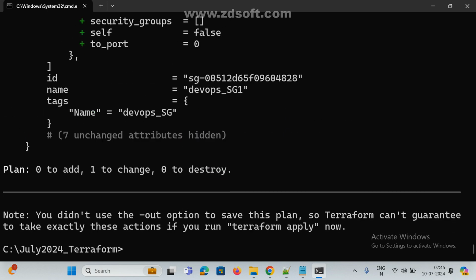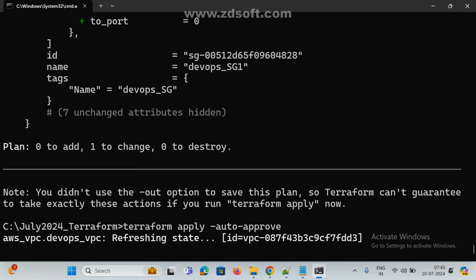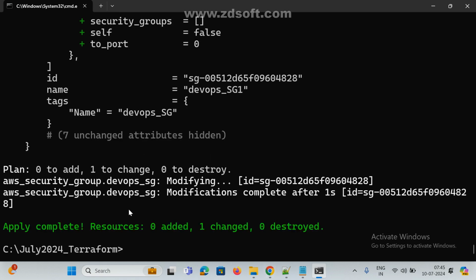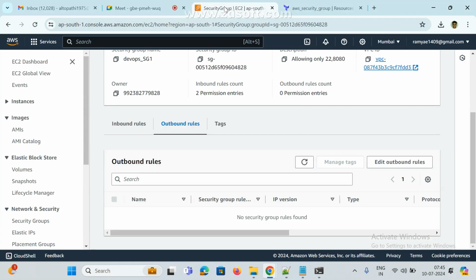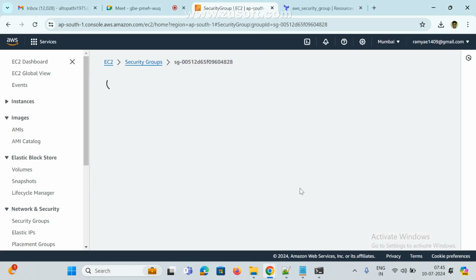If you practice, this is nothing, very simple only. No need to worry, these are all very simple. How to add, but we need to practice multiple times and we can add multiple tags also. So now changed one. Now see here, security group modifying, completed in 1 second. Go to here. Now just refresh it. Now earlier it was 0, right?